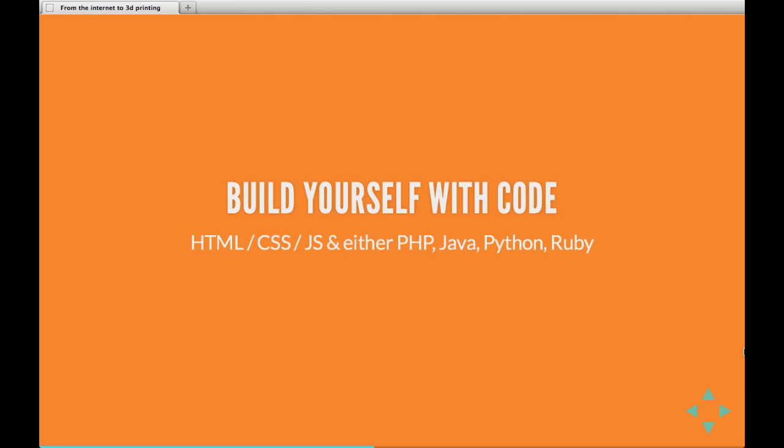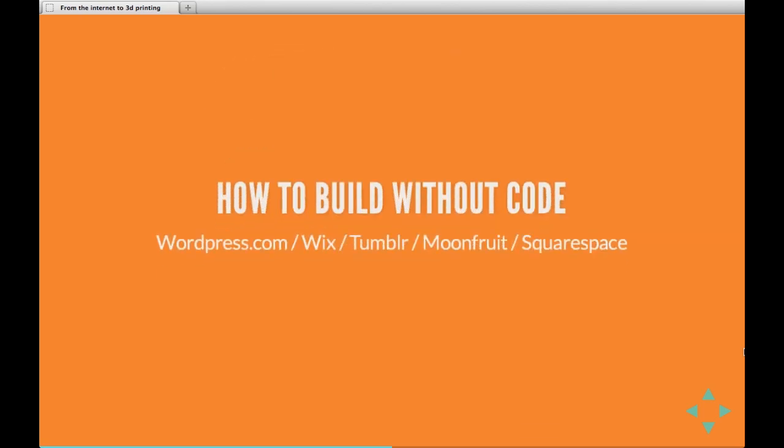If you don't want to code, there are lots and lots of things, like WordPress or Wix, which is a new one, Tumblr for blogs, Moonfruit, which is more for artists and stuff, or Squarespace. You can run a shop from that, with Shopify. Loads of things like that, which just have text inputs and move things around and that sort of thing.